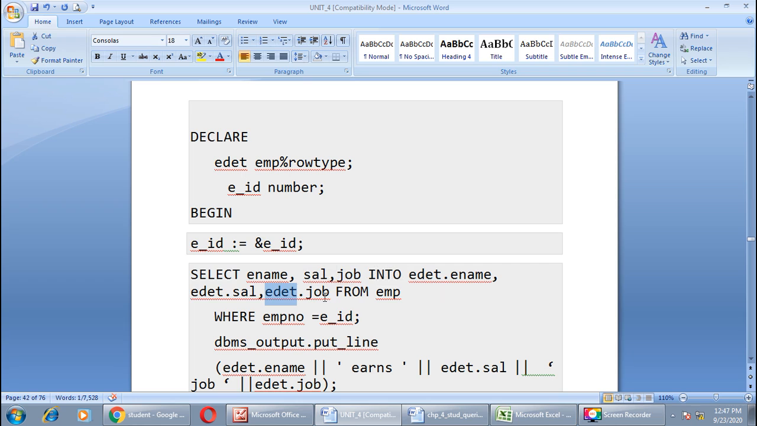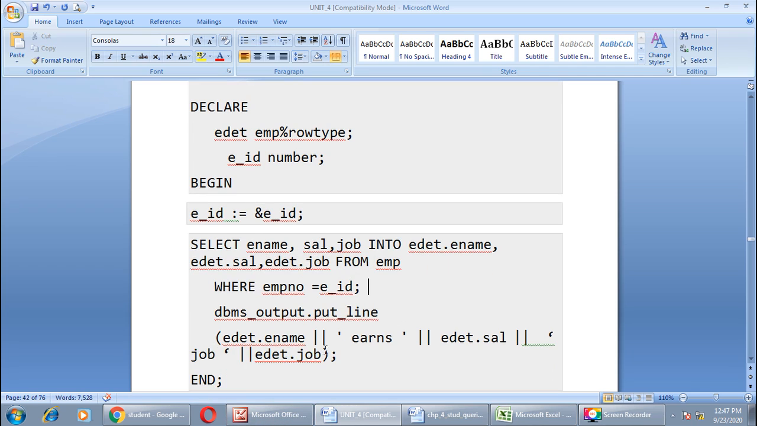Like, I want to fetch one more field of the emp table, for that I can use edet.hiredate, edet.mgr, edet.empno, right? Like this, where we want to give a condition where employee number equals e_id. Now we want to print all these values, so again we'll repeat the variable name like this: edet.ename earns edet.salary. So you can compare both these programs.